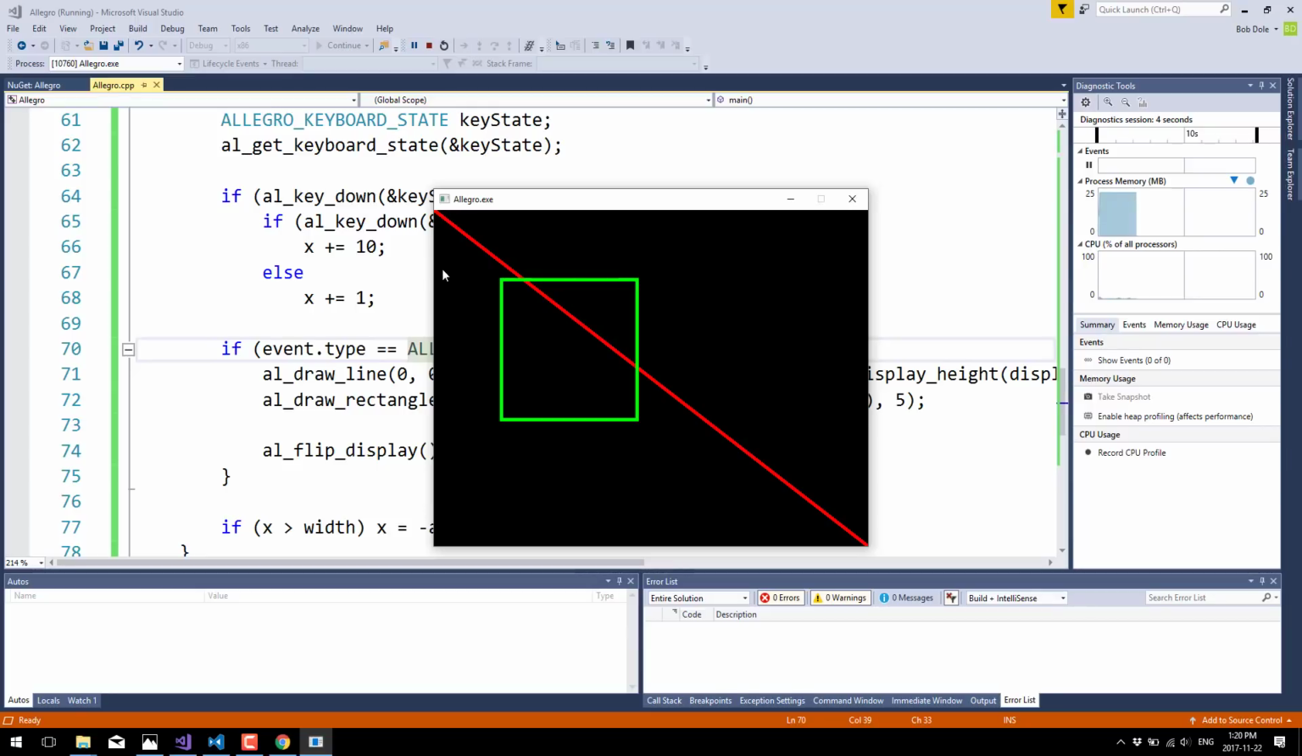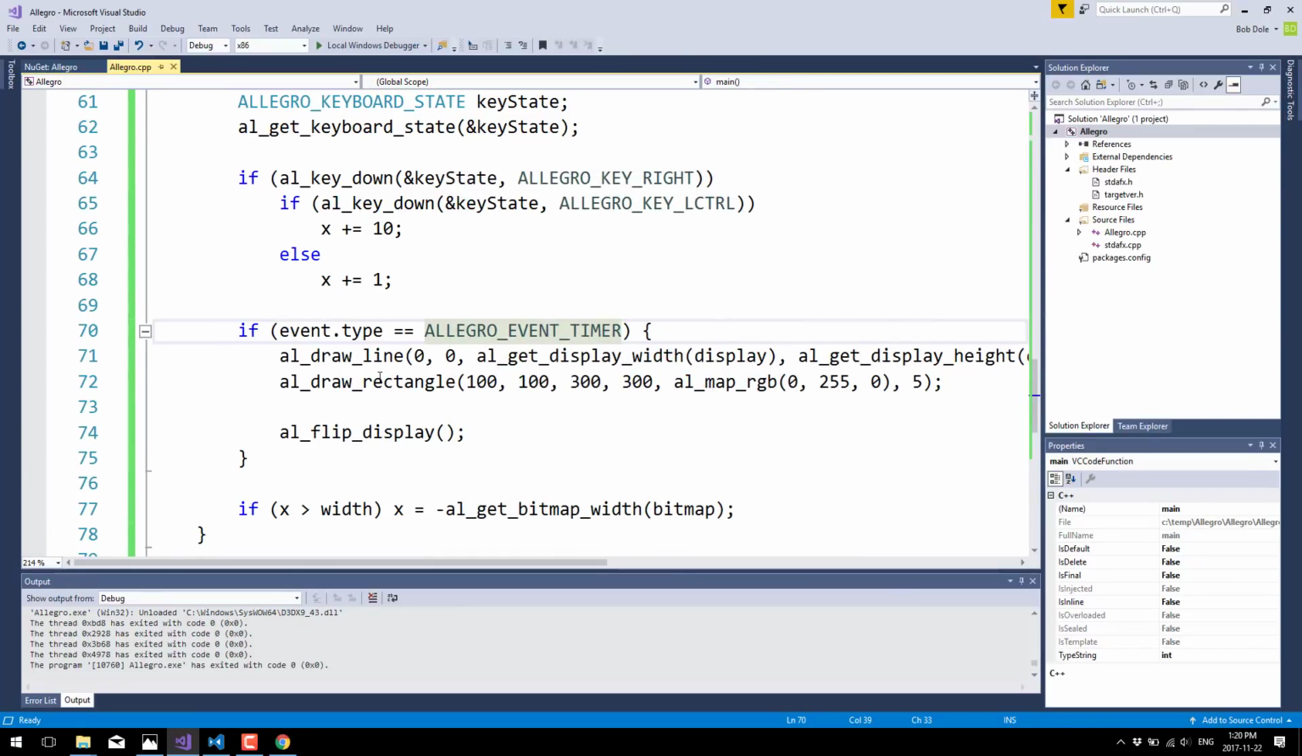Now you'll notice the rectangle is being drawn over top of the line. That is because the draw order is important. So things that are drawn later in the draw call will be drawn over top of things that were drawn earlier. Next up, I will show you spline drawing.